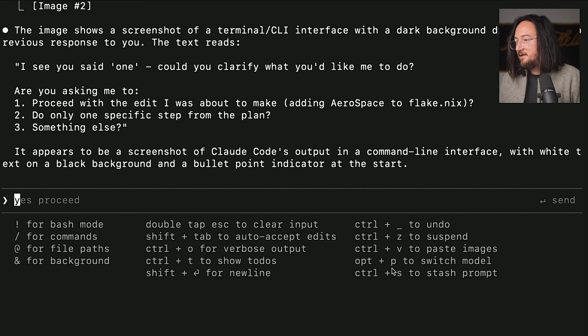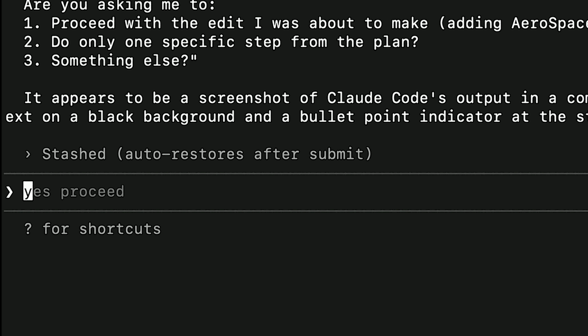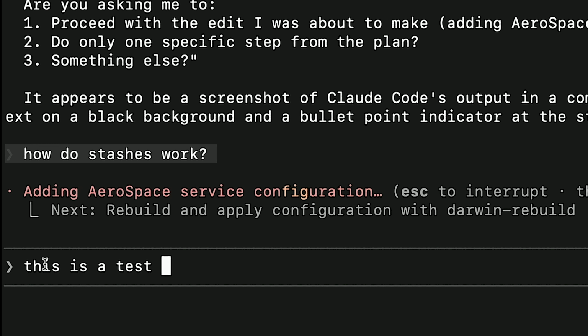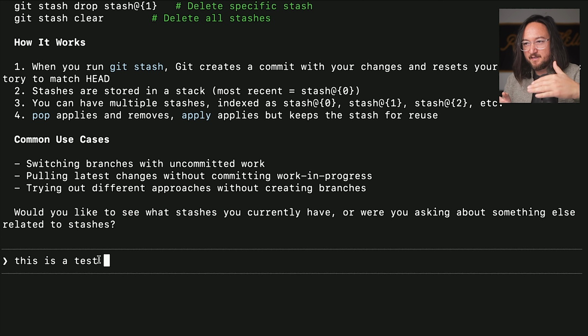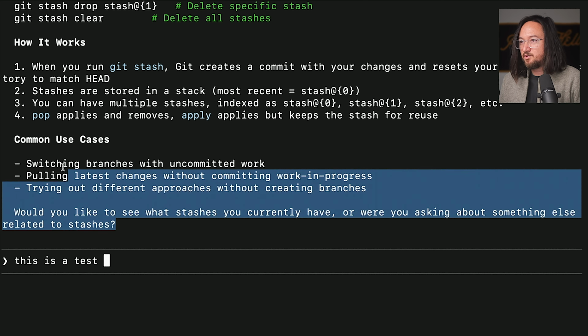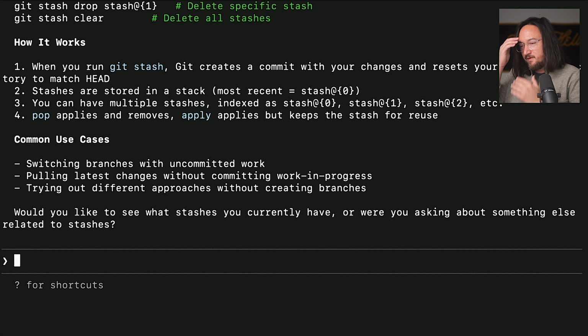Oh, Ctrl+S. Stash prompt. This is a test. Ctrl+S. Stashed. Auto restore after submit. How do stashes work? Oh, interesting. And then it just popped this one in. Okay, so if I'm working on something and I change my mind and I want to do something first, I can stash something and then it automatically just pops it back onto the stack after I've run my intermediate command. Great, it described how git stash works. Thank you. Okay, double escape to clear the inputs.